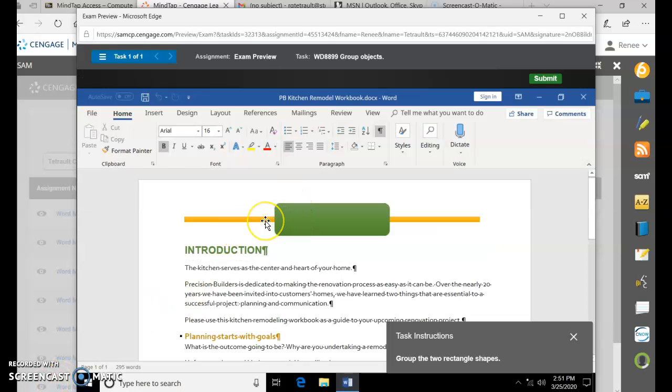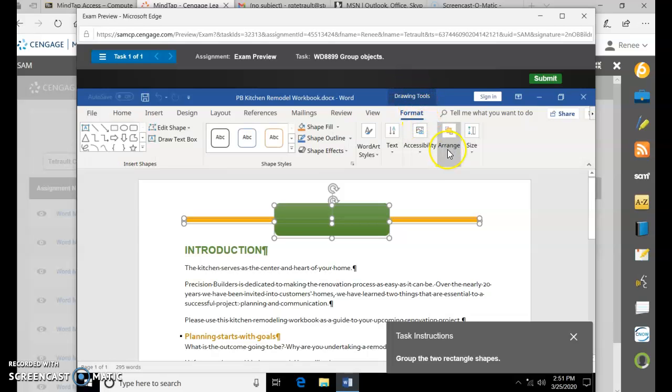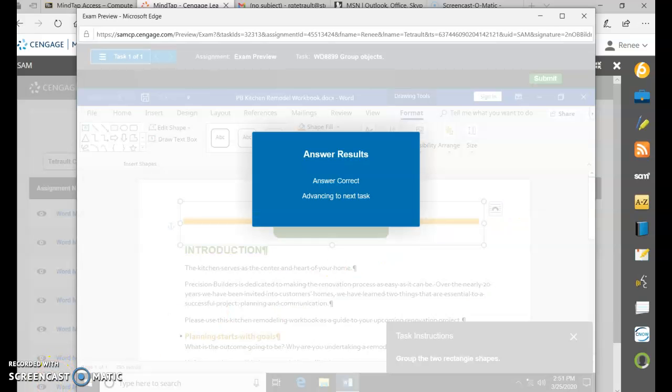Group the two rectangular objects at the top of the page. Click the first one by itself, then hold shift and select the second one so that they're both selected. You can tell by the circles and the square around it. Then click the drawing tools format, and in arrange, you'll see group, and then select group. You can ungroup as well.